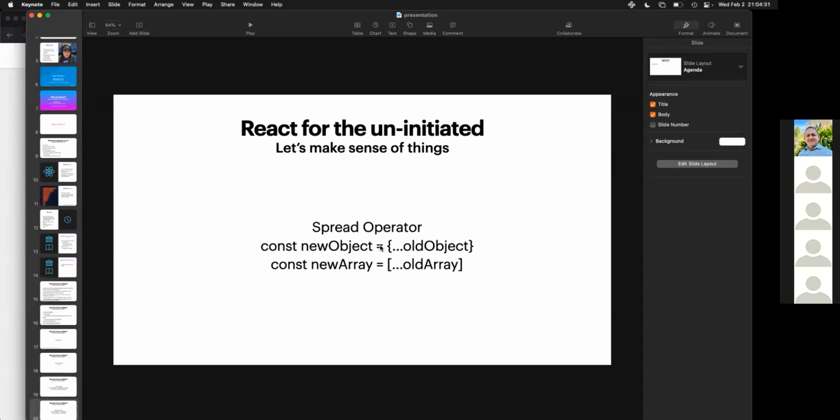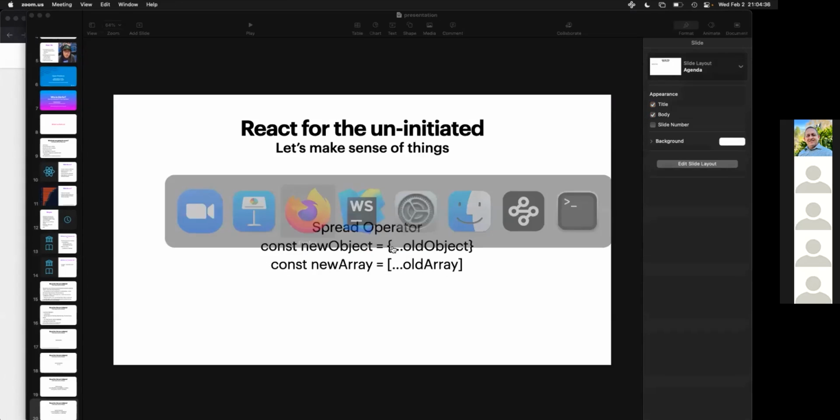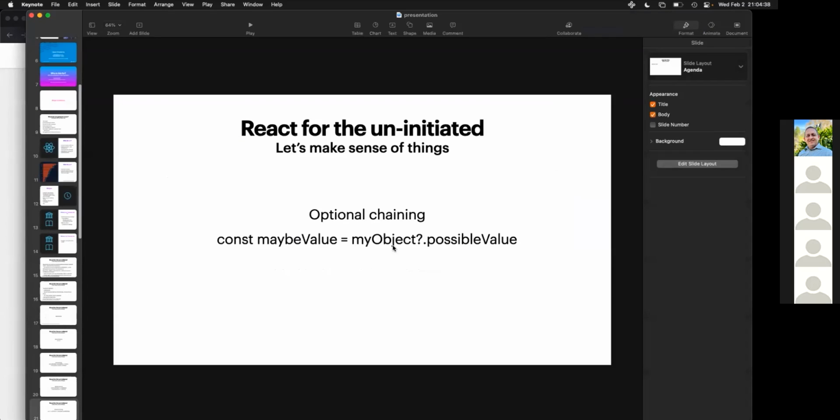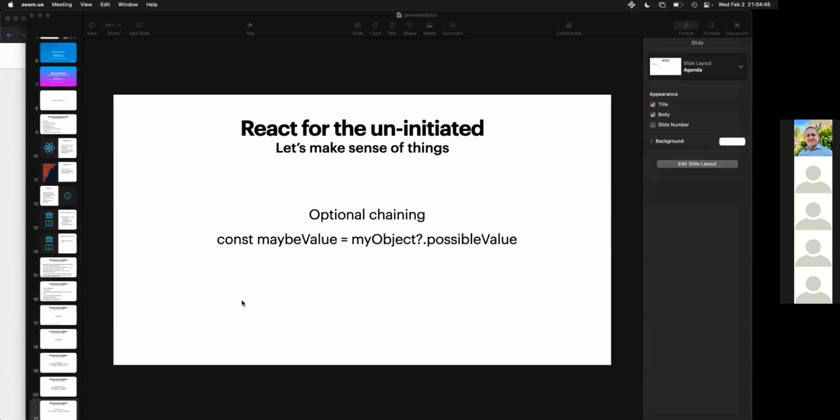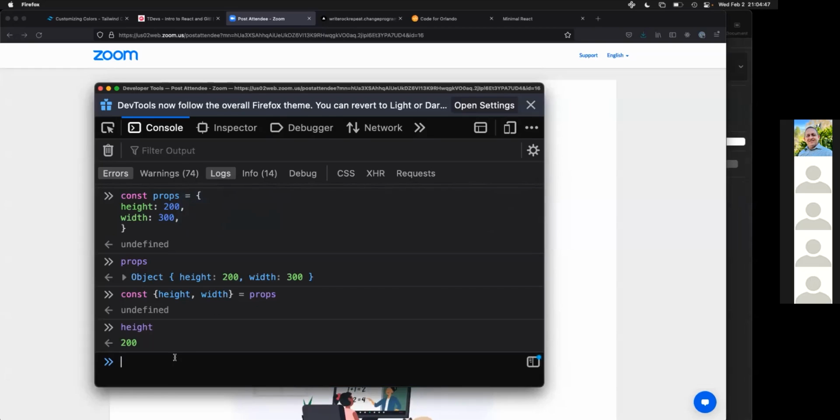You can do the same thing with arrays. Spread operator is another way of making objects, but I'm not going to go into that. One really cool thing I use a lot in React is optional chaining.